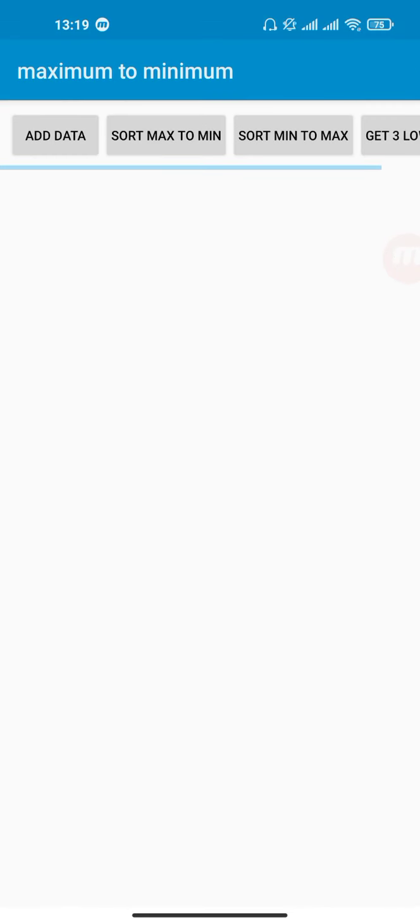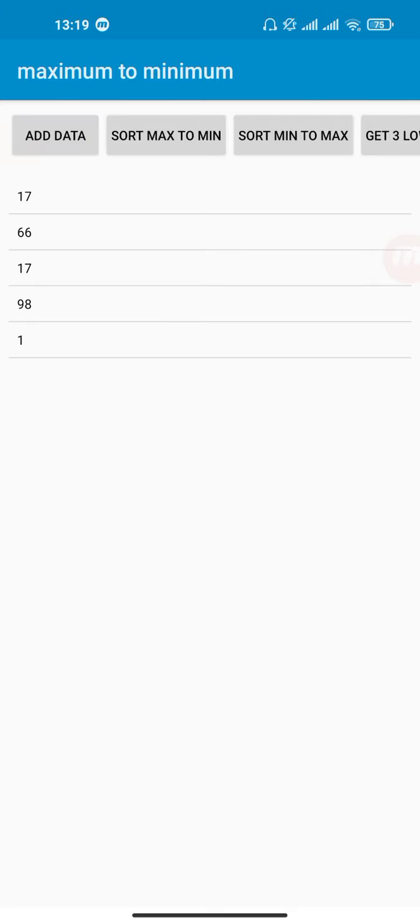Okay, let's open it. If you add data, it will add some data like 17, 66, 17, again 98, 1. If I sort for maximum to minimum, it will show 98, 66, 17, 17, 1. So it's like that. The question was how to get the third lowest value. The third lowest value among 1, 17, 17, and 66 is 66. Since 17 is the same, it doesn't count as the third lowest, so it's the 66 value. The question was how to get that 66 value after sorting from maximum to minimum.